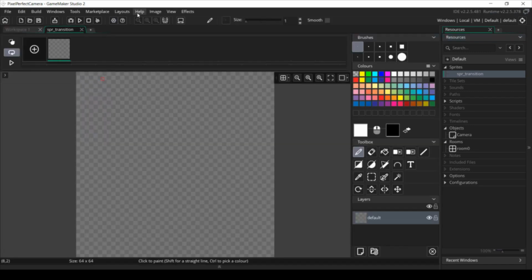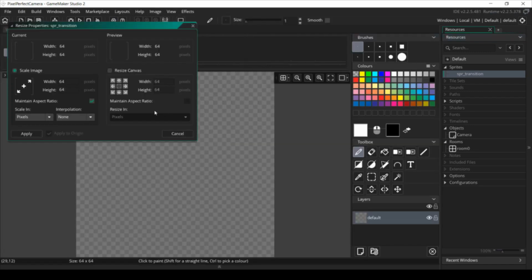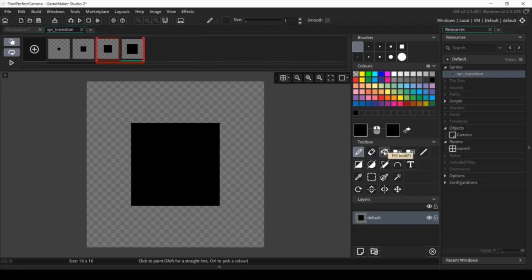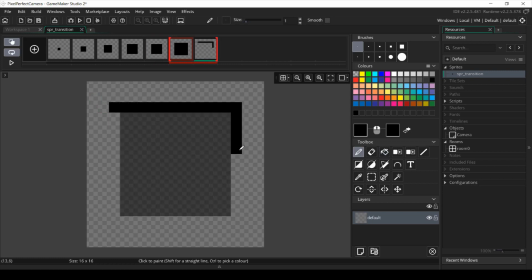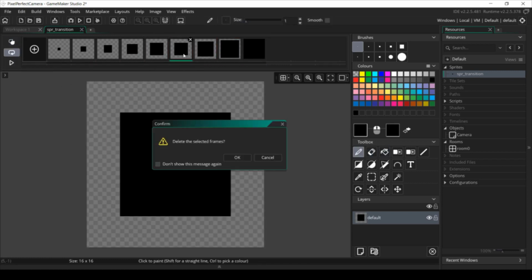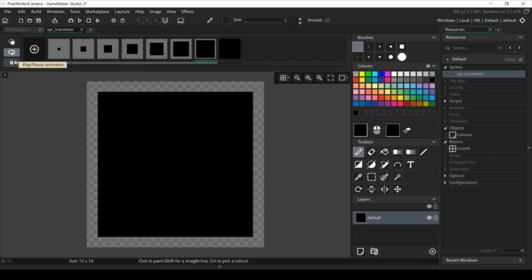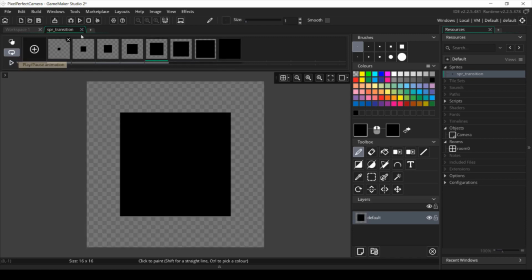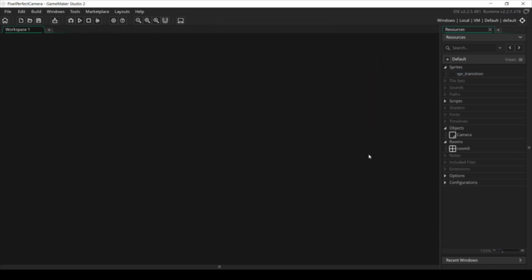and let's make this a 16 by 16 sprite. Now I'm going to keep it simple and just have a growing square until it covers the entire frame. So that's looking pretty good to me. Now that we have our sprite, we can begin with our object.